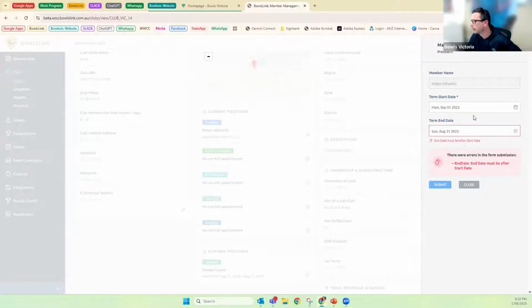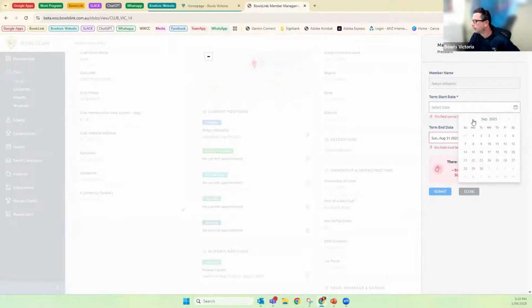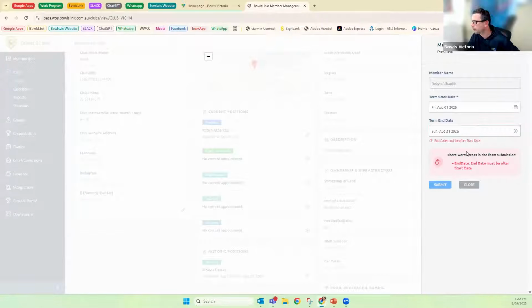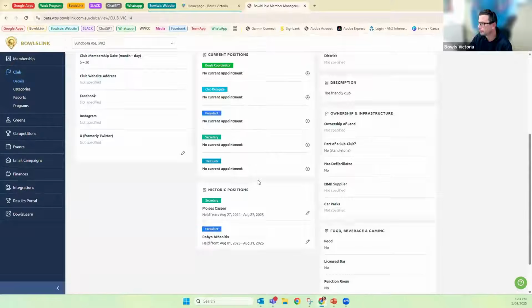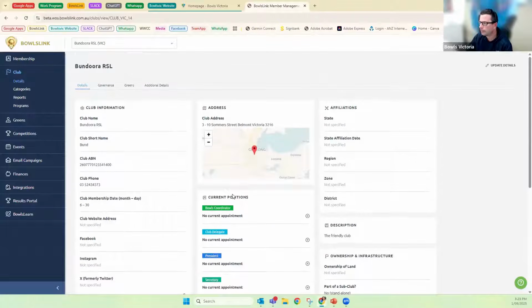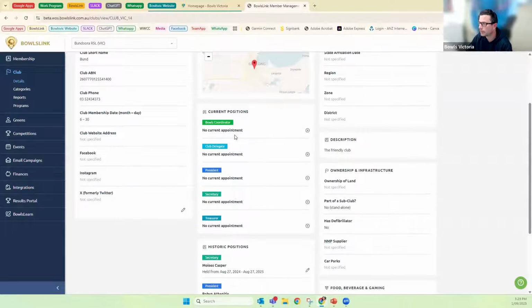Okay, it's not letting me do that. I'll change their start date to the 1st of October. It wasn't a long stint for Rob. Okay, Rob now comes out of president and you can put your new president in. So, bit of work to be done here for clubs. Click on update details and get all this information filled in and make sure your current positions are updated.